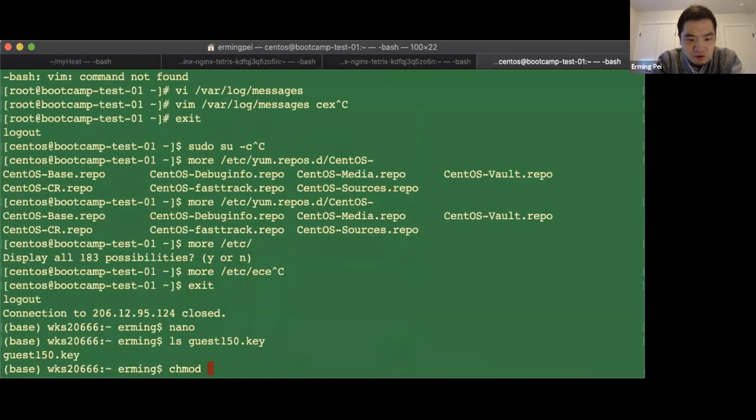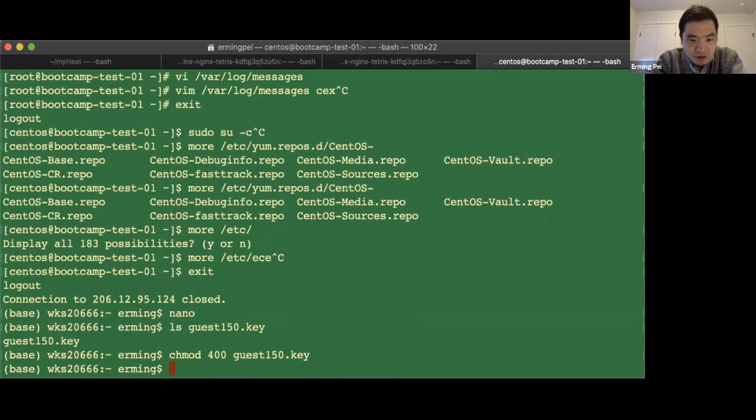Mostly you need to make it visible only to yourself, the private key. This is just like the key for your house. You don't want to show it to others, only you yourself or your family members. So I changed the mode of permission to 400. That means only I myself can read it. I don't even want to write it, because you might spoil it.